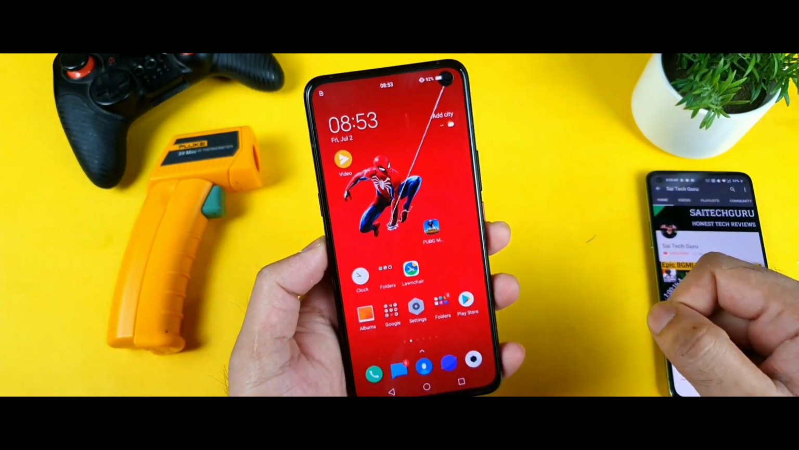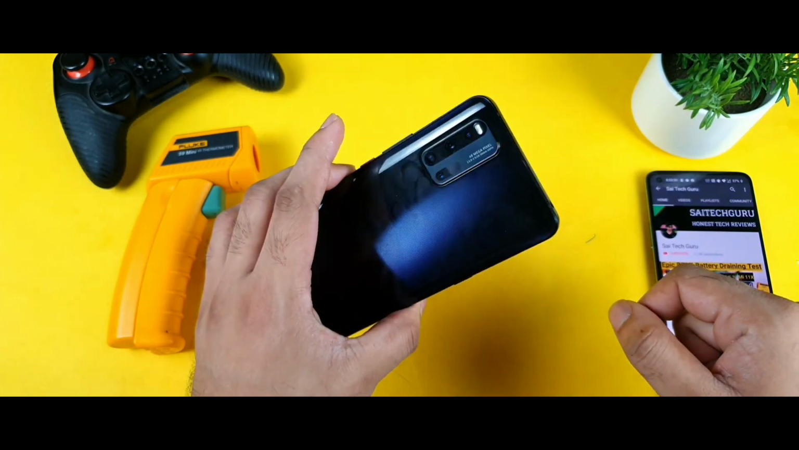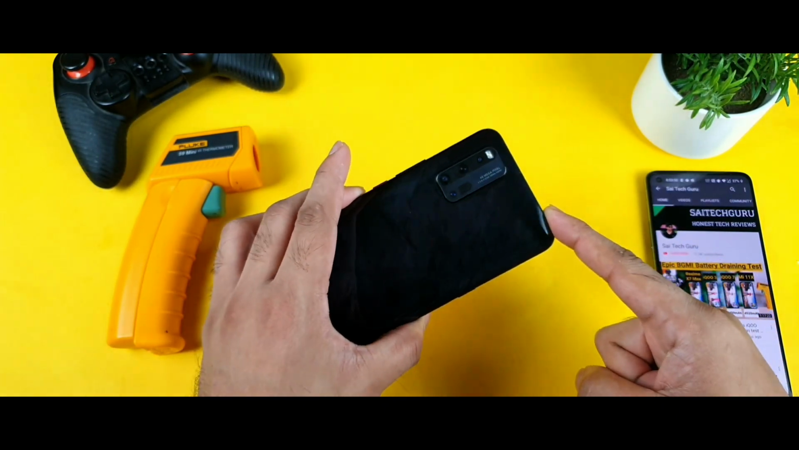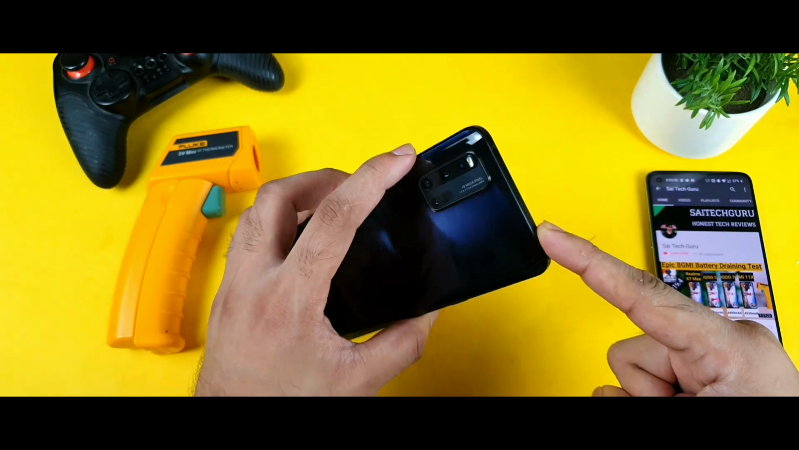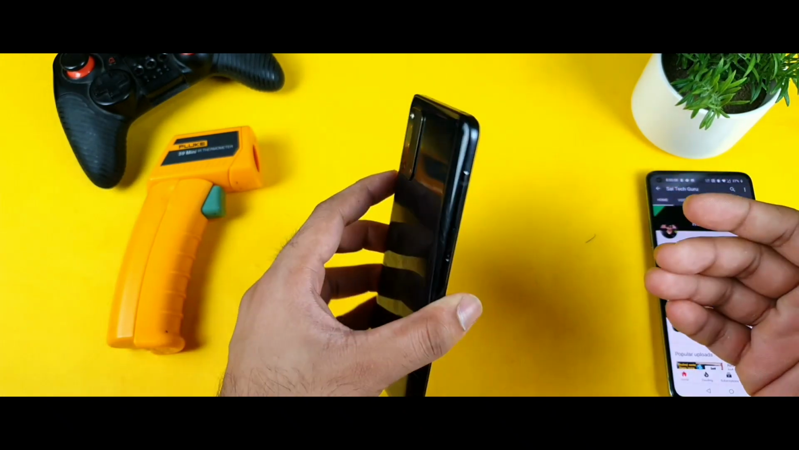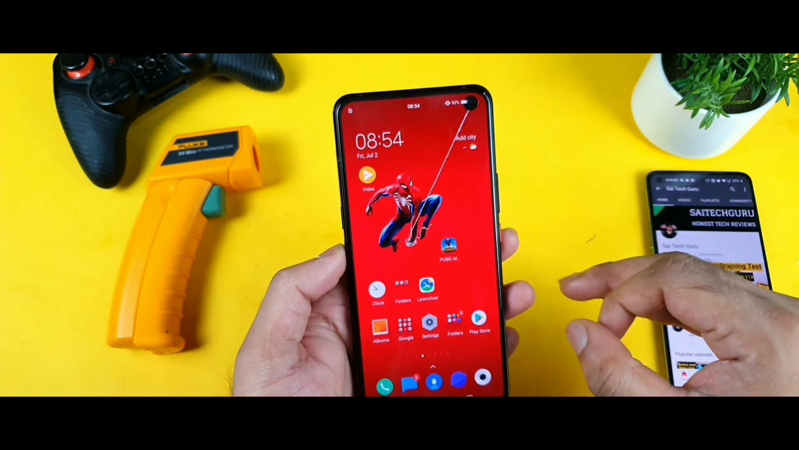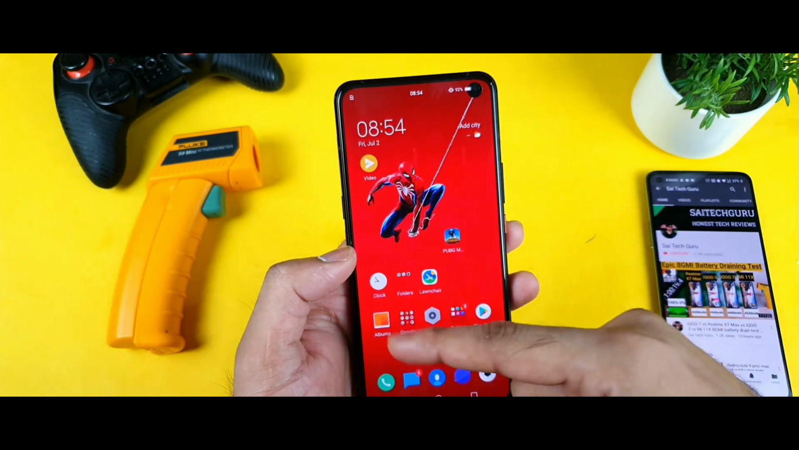In today's video, we'll try to do the CPU throttling test on the iQOO 3 device after the latest Android 11 update. As you can see, this is the iQOO 3 smartphone which I'm trying to use. Before the Android 11 update, I did a couple of CPU throttling tests on this phone, and I did take the screenshots as well.